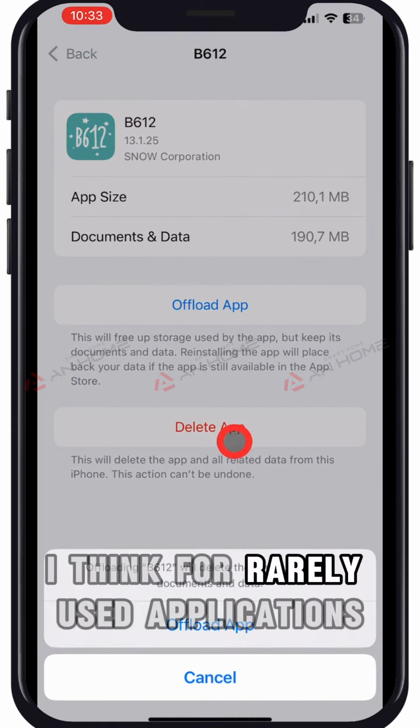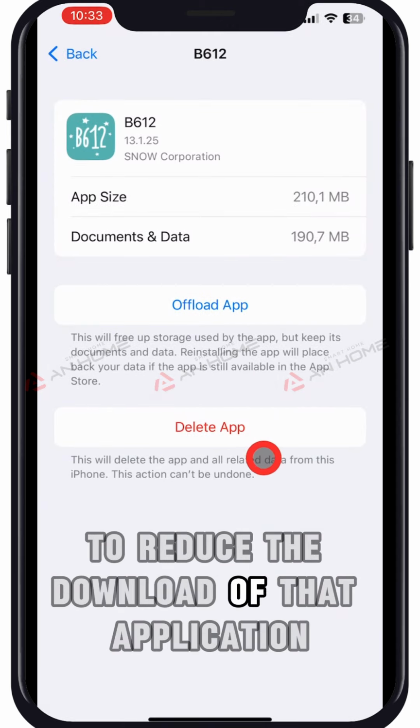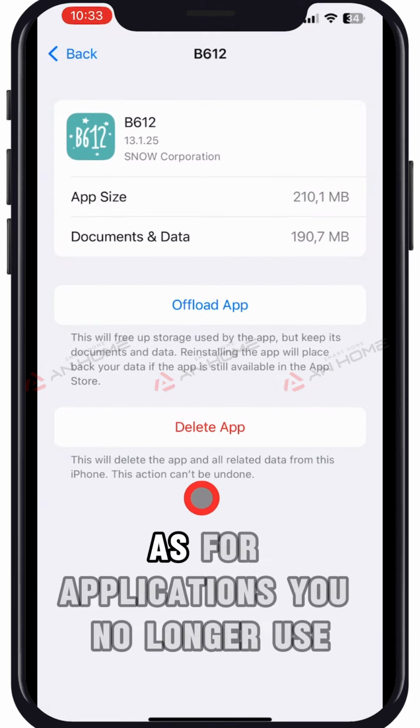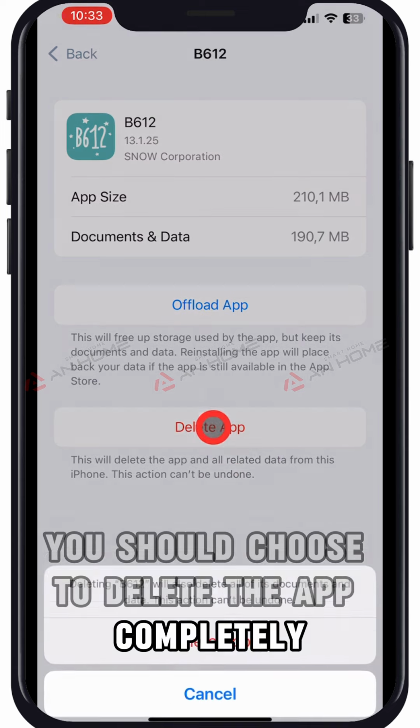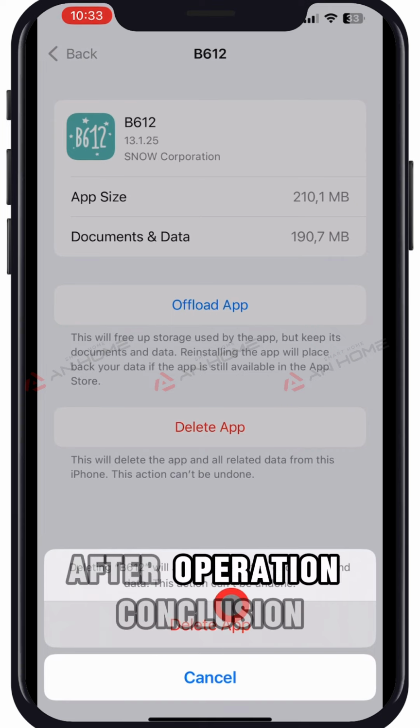I think for rarely used applications, you should choose the first way to reduce the download of that application. As for applications you no longer use, you should choose to delete the app completely. Finally, please confirm according to the instructions after operation.